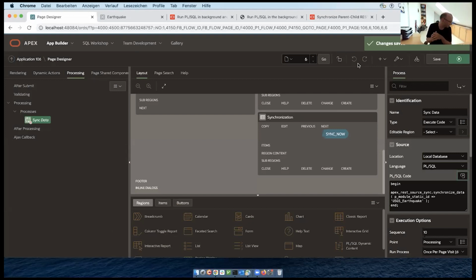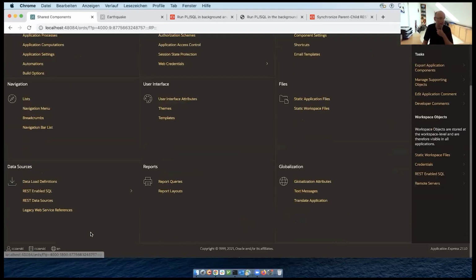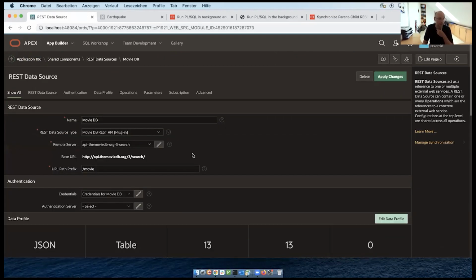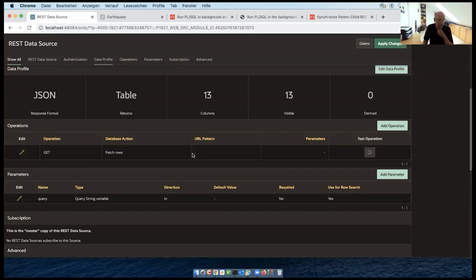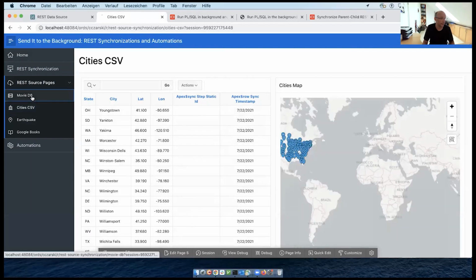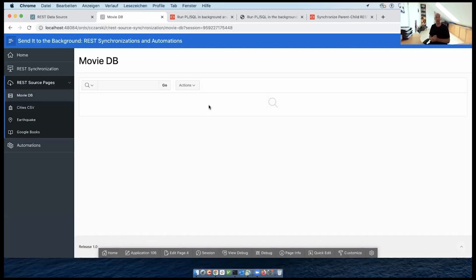The last thing I would like to talk about REST data, about REST synchronizations, is how to deal with parameters, right? And I have a REST data source for this, and that's the movie database example. And the movie database example has a parameter, so let me simply show the page. So here is the movie database. At the movie database, without the parameter, we see nothing. If we start searching for something, for Star Trek movies, then we get an unauthorized.